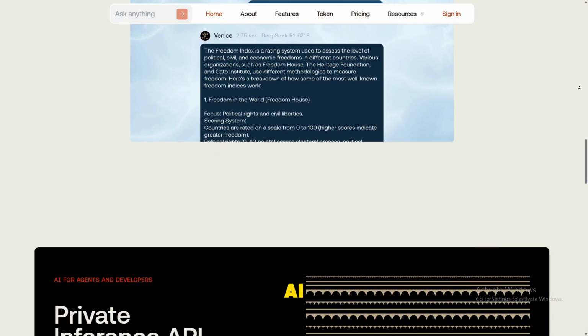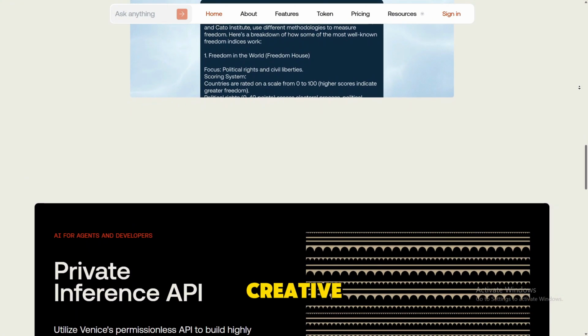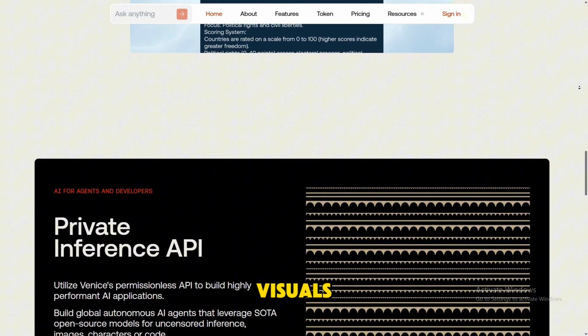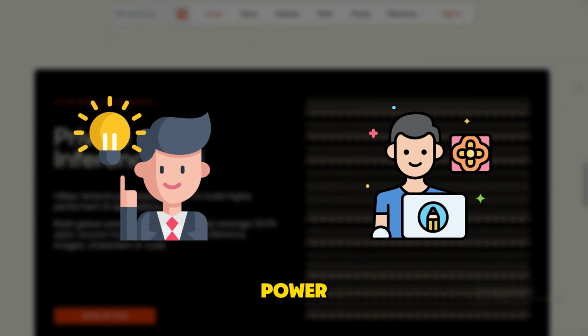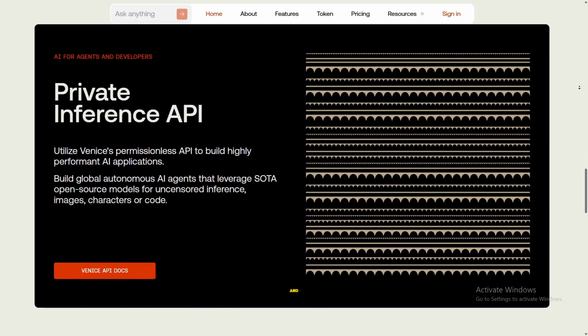In the end, Venice AI isn't just another art generator. It's a creative partner. Whether you're crafting visuals, experimenting with concepts, or designing digital art, Venice gives you the power to turn imagination into reality with ease and precision.